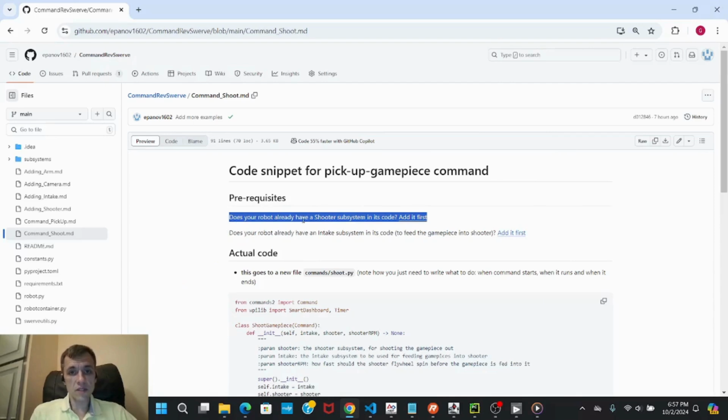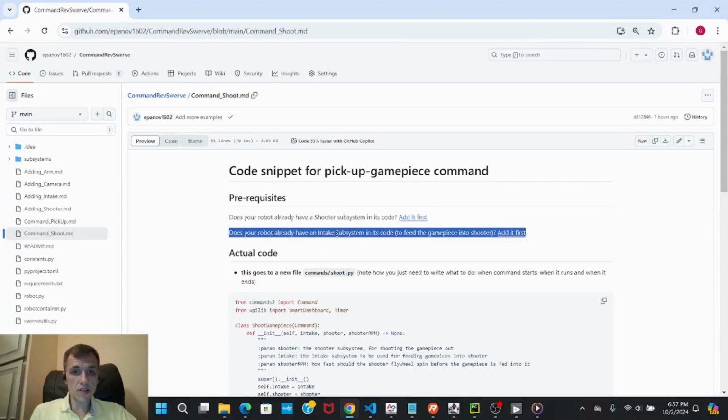There are 2 prerequisites. It is important that you already have a shooter subsystem in your code, and here is a link to how to add it. There is a video also previously in this channel. And if your robot does not have an intake subsystem yet, here is also a link to how to add the intake subsystem.